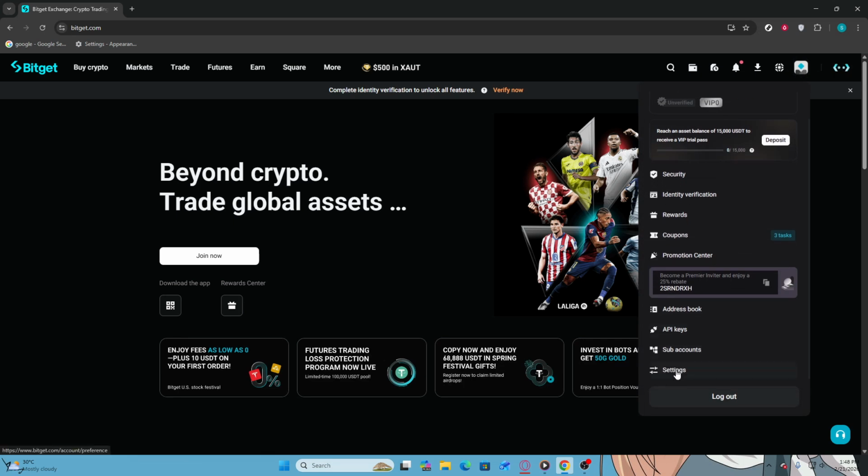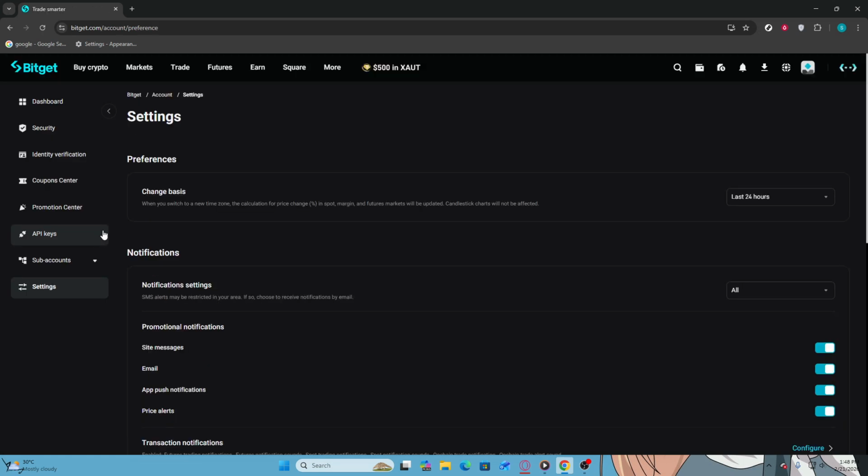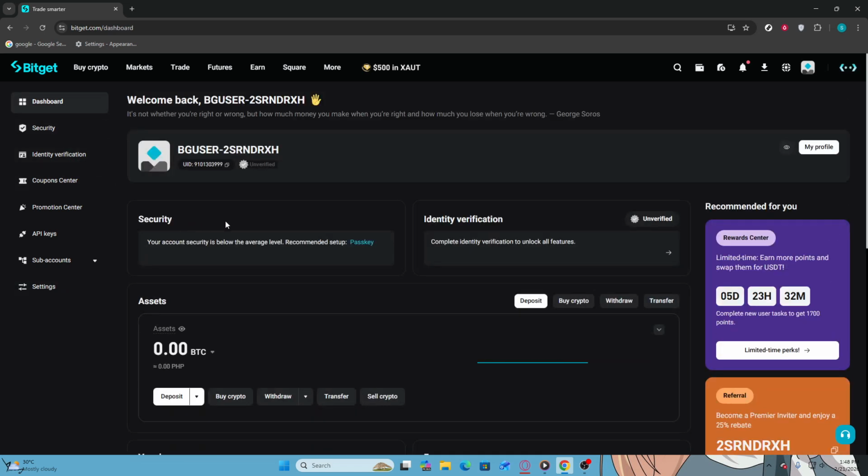Following that, click on Settings from the drop-down menu. The settings screen will open, allowing you to configure various aspects of your account. Wait for the settings page to load completely. Once this appears, click on Dashboard from the left sidebar. This will redirect you to your account dashboard, where you can see an overview of your assets and account activity.